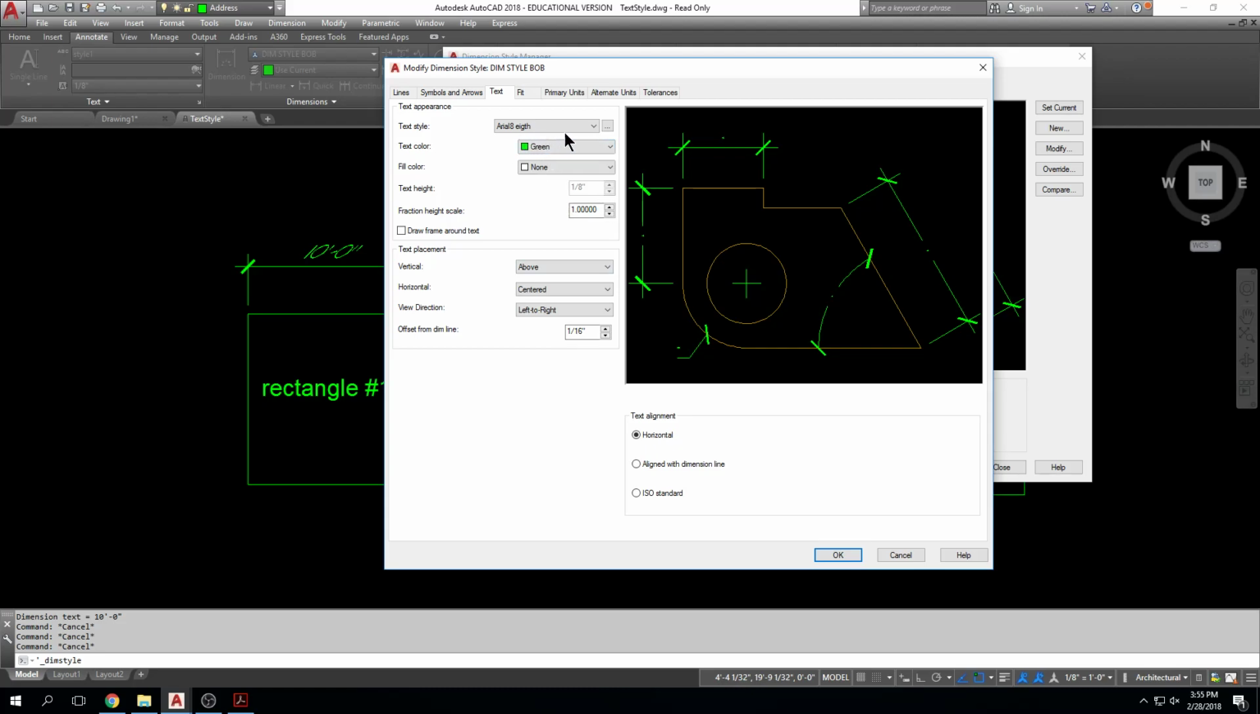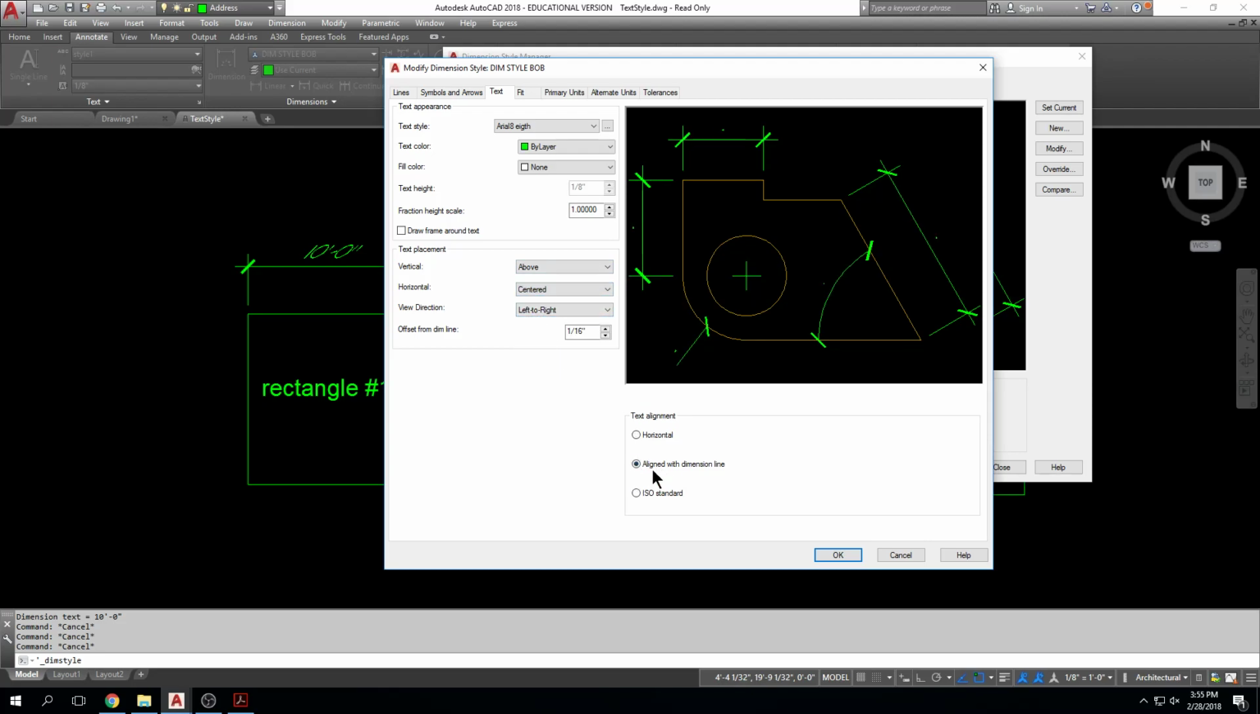All right, so Arial 1/8, I choose my text style. We're going to leave the text color. I'm going to change that to by layer. Now I want my text placement to be above my dimension line, and I want it vertical above, horizontal centered, aligned with dimension line. That's the setting I was looking for.